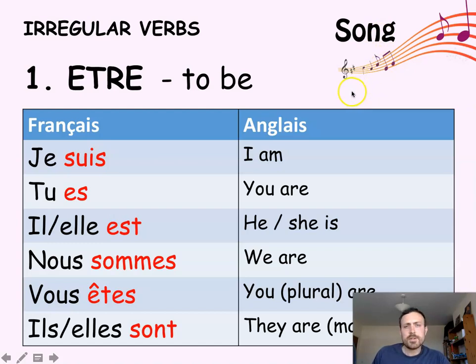So être means to be, and I'll just very quickly go through it. Je suis means I am. Tu es means you are. Il est or elle est is he or she is. Nous sommes is we are. Vous êtes is you are, plural. And ils ou elles sont is they are, masculine or feminine. So it's je suis, tu es, il est, elle est. Nous sommes, vous êtes, ils sont, elles sont.